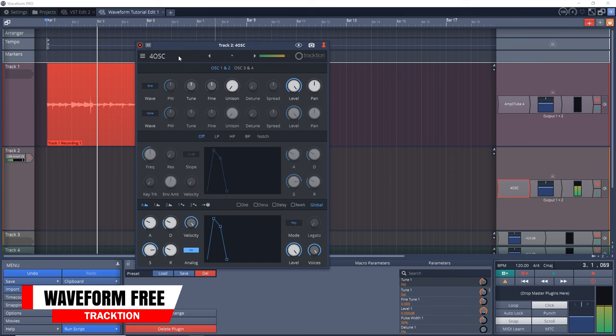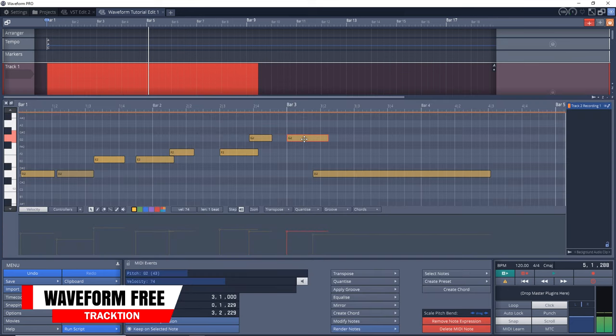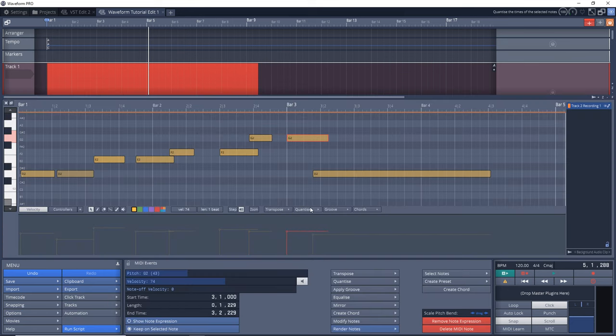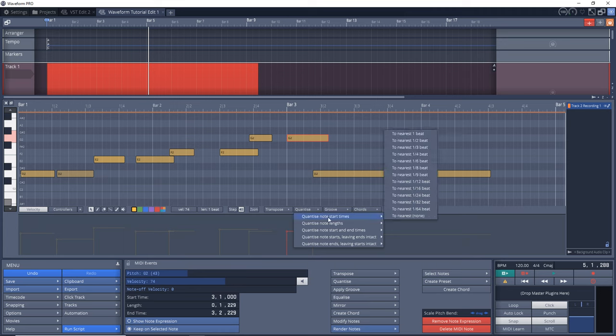Now, next up on the list is Tracktion Waveform Free. This is another full-featured free program, so you can have unlimited tracks, add third-party effects and instruments, and do everything the paid-for Pro version can do.